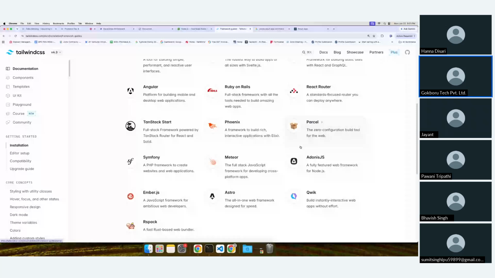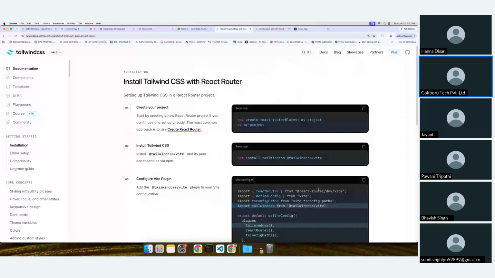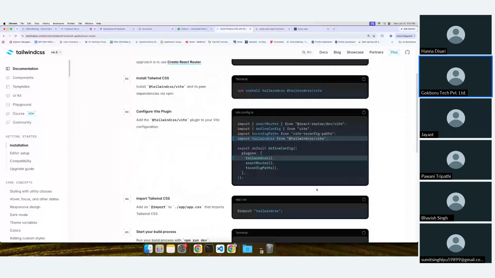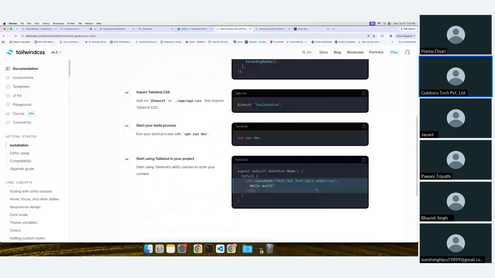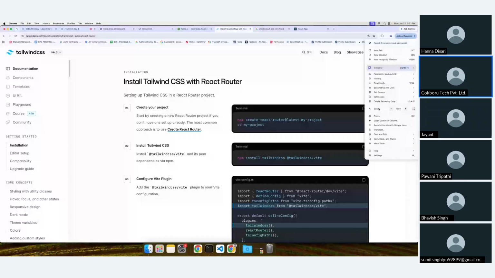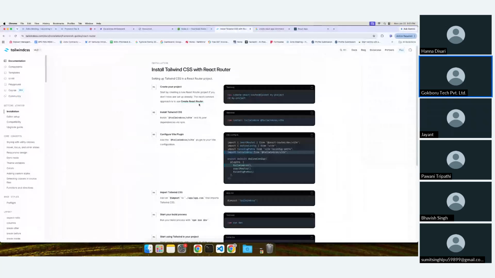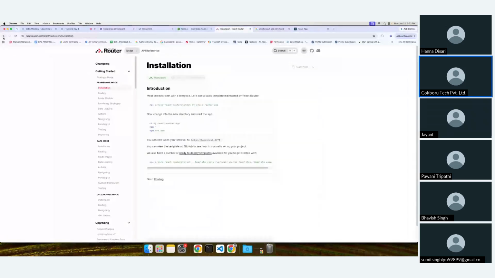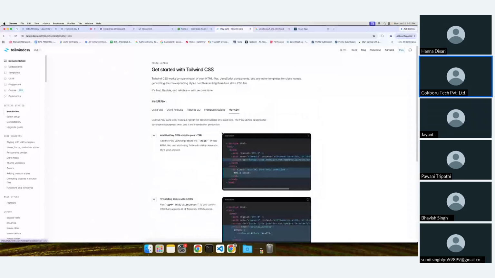We'll have to jump to React Router maybe then. All of the documentation has been changed as Create React App has been deprecated. The most common approach is to use Create React Router. Got it. Maybe for now we can use the PostCSS method.